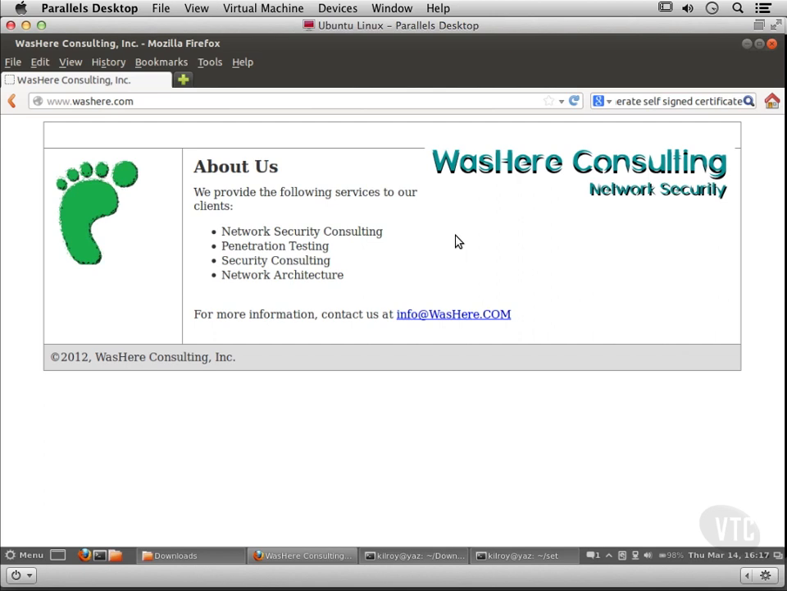So that's how you might do a rogue server in order to extract information from people using a social engineering attack.